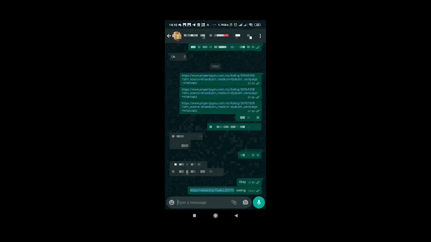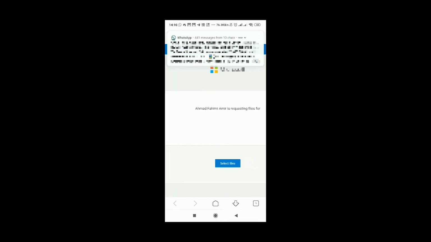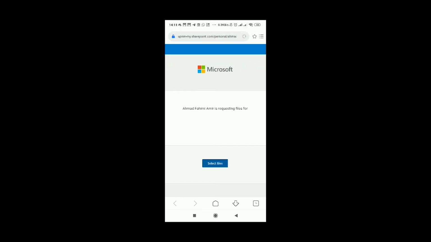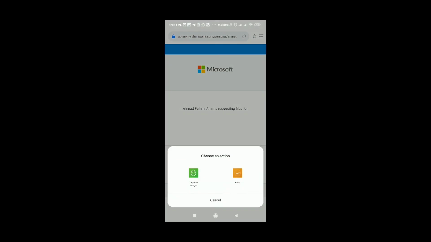Okay, this is from the student view. When you click the link, it will open up, it directs you to your own OneDrive personal folder that you just created. So here it says your name is requesting file for, then you click select file, then the students will have 2 options, either capture image or upload files from the smartphone.